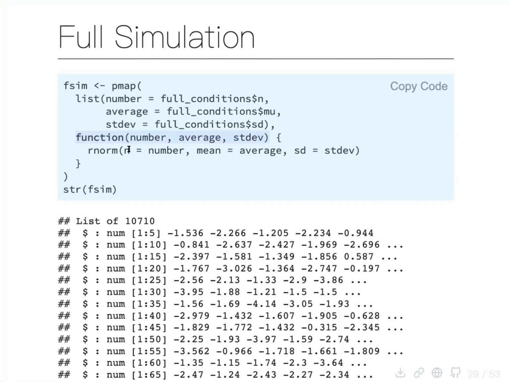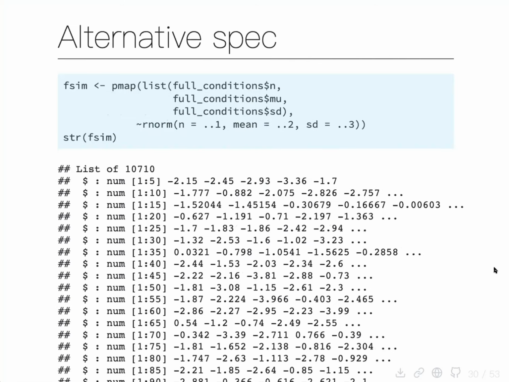And then I'm going to say rnorm n is equal to number, this thing, mean is equal to average, which is this thing, and then sd is equal to stdev, which is this argument. And then I get my full simulation. Now that's, I think, complicated, and sometimes it can make your code a little bit more clear to call out things like that with names. But I think this alternative specification is generally more straightforward.